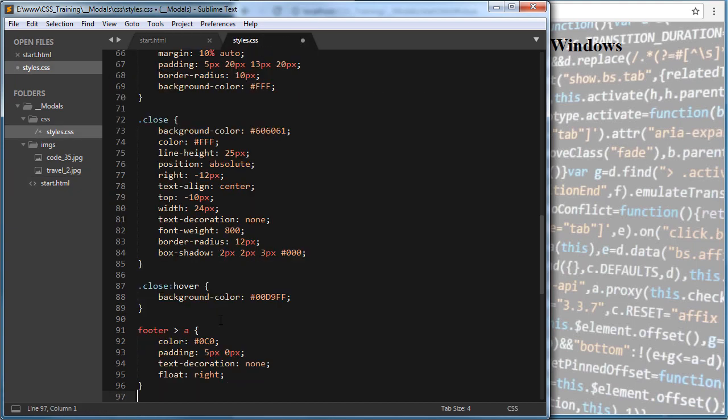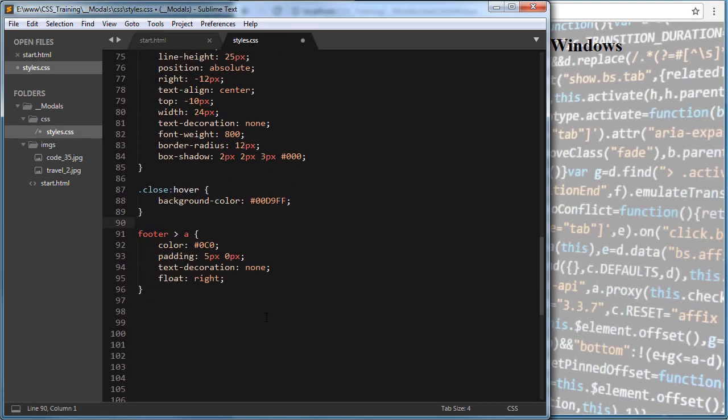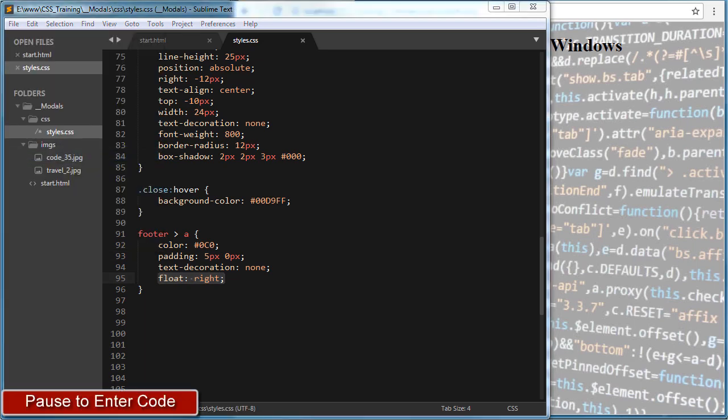So let's style that. I'm going to say my color is going to be 0C0. Padding is 5 pixels top and bottom, 0 left and right. Text decoration is none. And I want this to float right because I want this message box to be floated all the way to the right side of the footer. And that's going to be for more information. Let's go ahead and save all those changes. Another good time to pause if you want to get those put in.